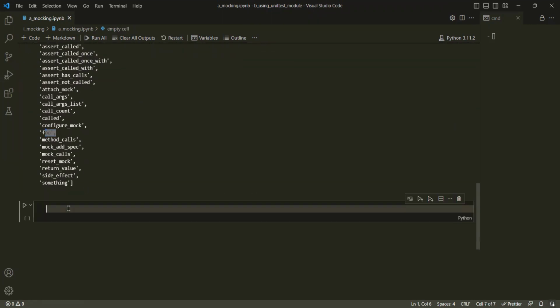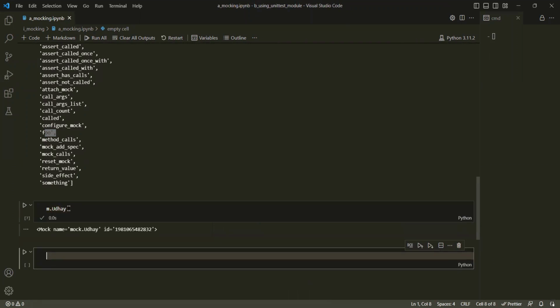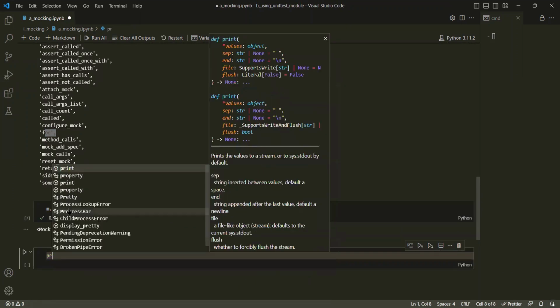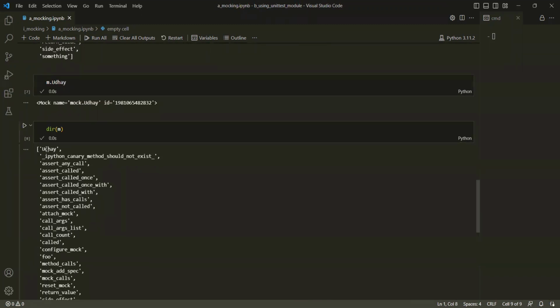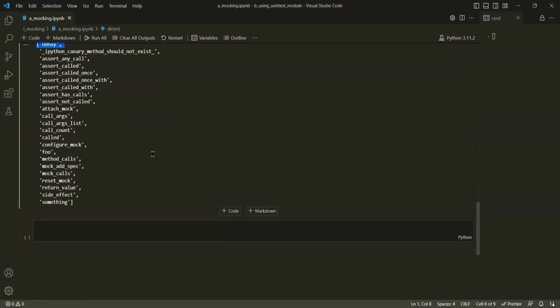Let's say I do m.Uday. I didn't even create it, I'm just asking. Whenever I ask, if I now do dir of m, did you see Uday came here? It means whenever you access any attribute, it will automatically create it. So then what is the point of this object, sir? It is crazy. Yes.